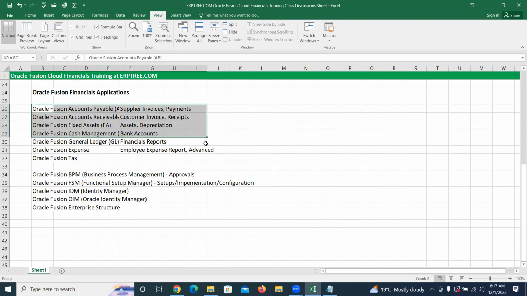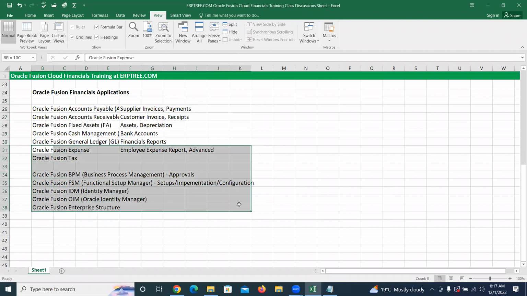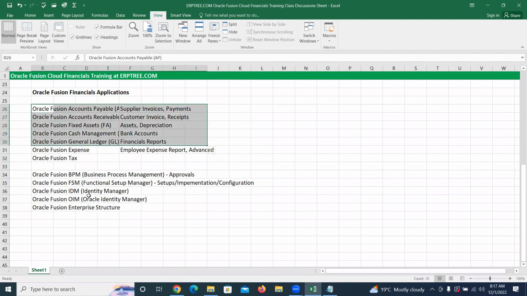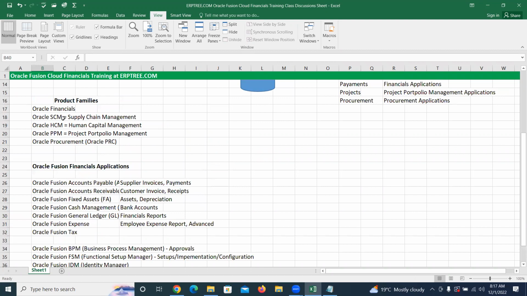Along with these applications, okay, our primary focus would be on these 5. Okay, the rest are all very simple. So our core area is finance. These are very small, simple applications. And apart from this, we have to learn from SCM, supply chain management. Okay, these are the different product families we discussed.